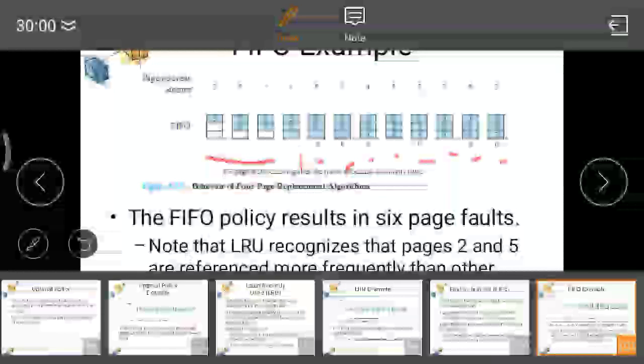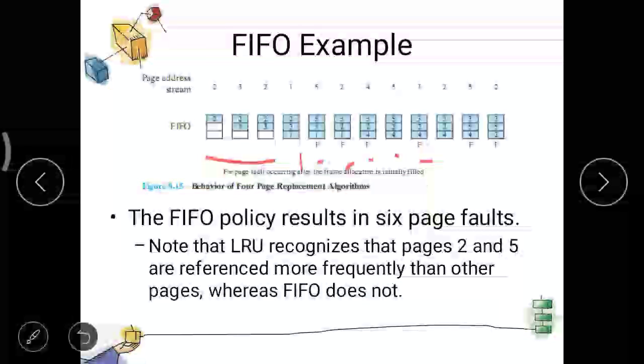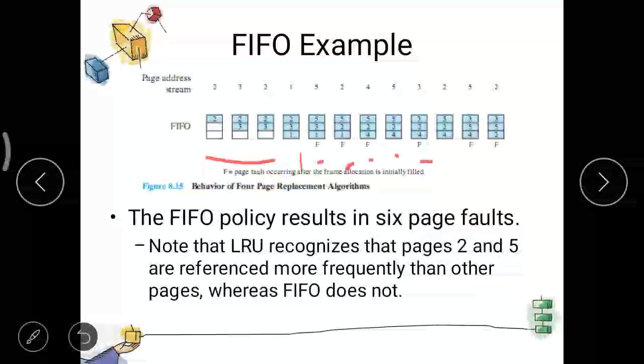So if you take this into account, whenever a page fault occurs, you just look at those 3 pages and see which page entered the memory a long time ago, that is first. That particular page will be targeted for making room for new pages.